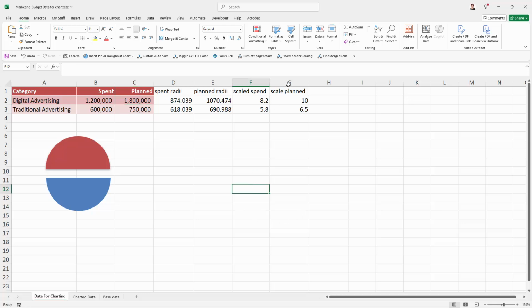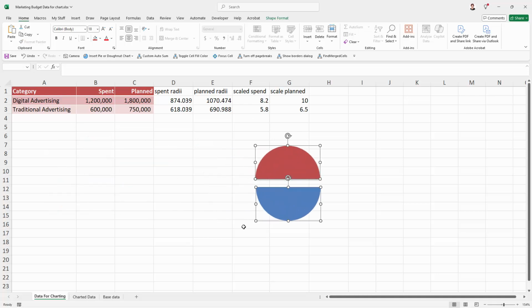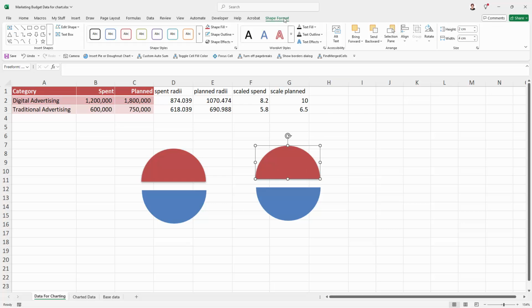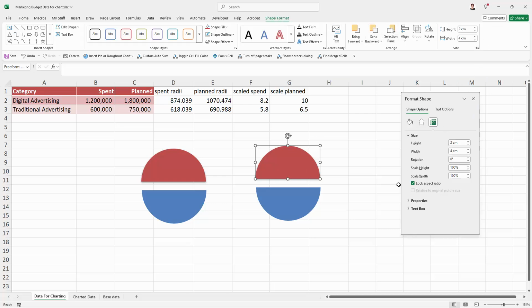Now the benefit of using this scale is that if I go to this shape here, because this is going to be the planned chart, let's just go and move this out of the way for now. So I'm going to take this semicircle, I'm going to make it the right size. So I'm going to shape format, I'm going to open up my panel, make sure that's locked aspect ratio. Its width, because that's going to be the diameter of the circle, or the semicircle here, needs to be 10.